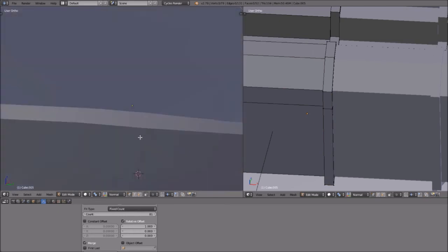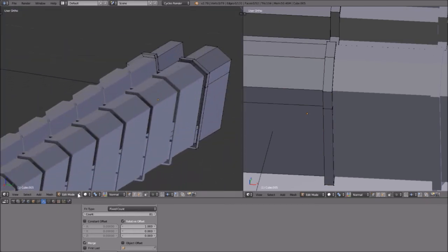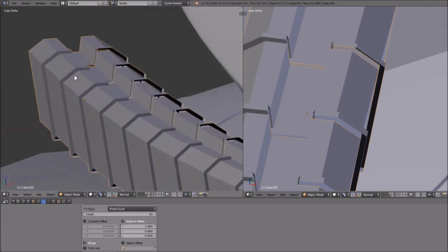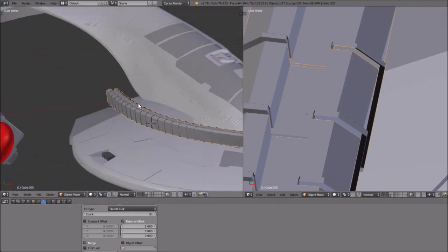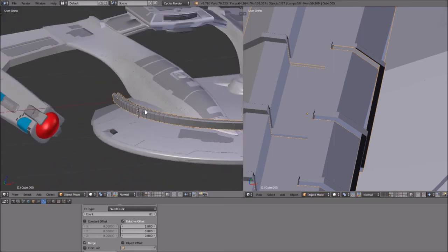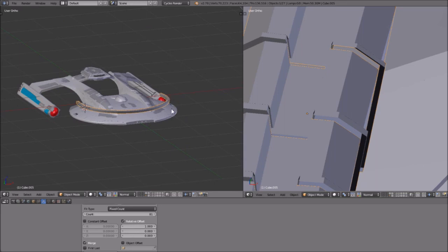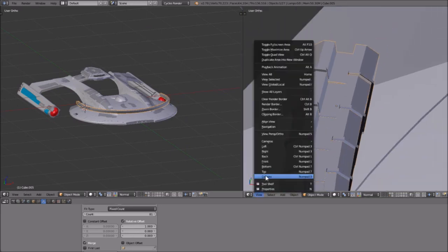Y'all see what I'm doing here. So I go back into object mode, it'll fix it up and it'll merge everything. So once I'm happy with the phaser strip and I apply it, then it will turn this entire thing into one individual mesh that I can manipulate. But until then, I can go ahead and work on it.